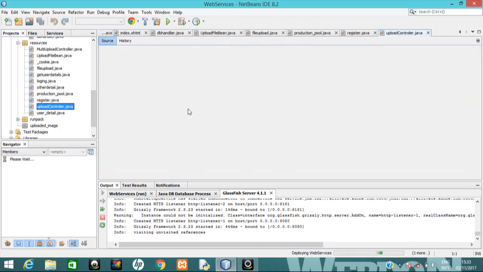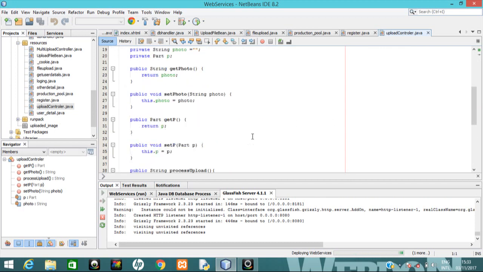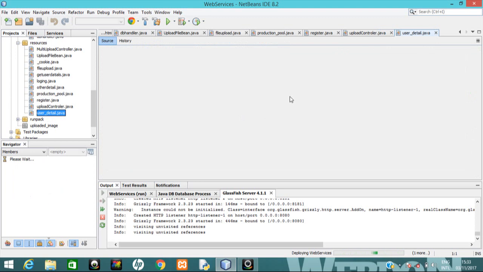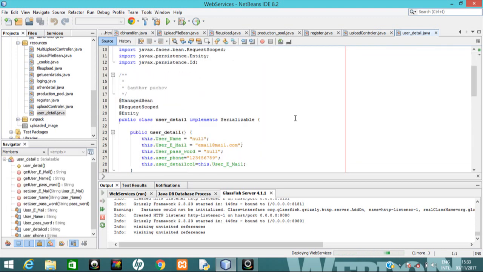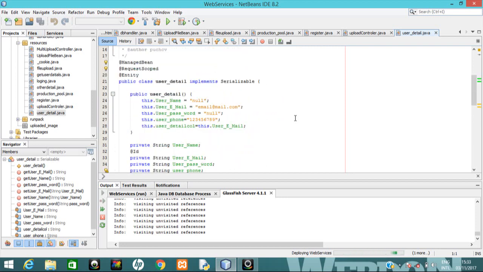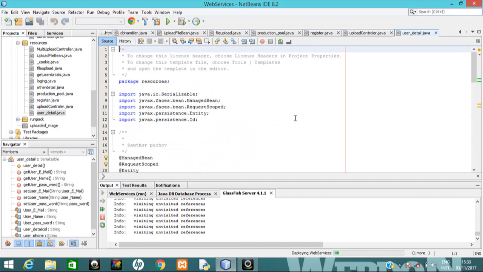And then the upload controller. This one controls all the upload and download, getting input from the user and all of that. And then this is for my user details. This one is quite simple and easy to implement. We'll cover all of this, so don't be scared.